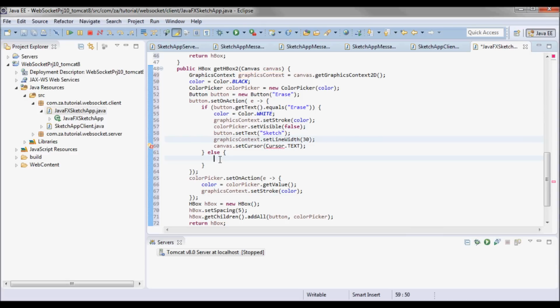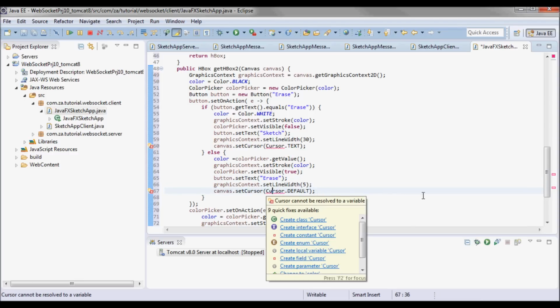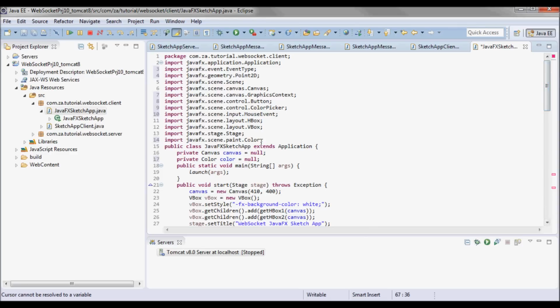Otherwise, if the value of that button is sketch, then I'll pick up the color from the color picker and set it to be the stroke color, and then I'll set the color picker to be visible and change the text to be erase, and set the line width to be 5 for sketching, and then set the cursor to be the default cursor. So let's go up here and add those two.